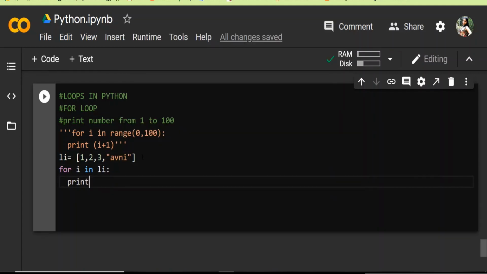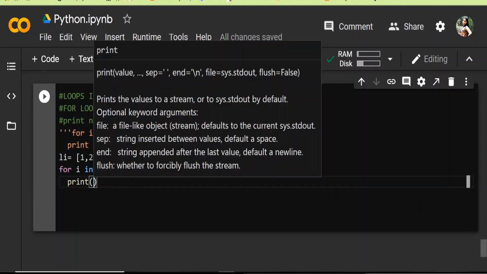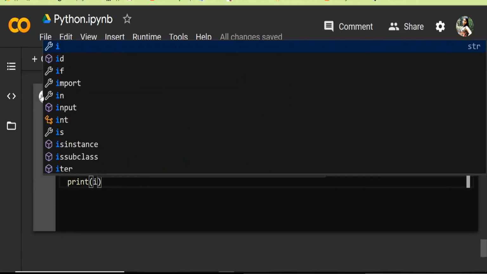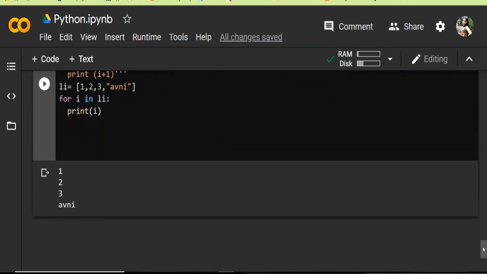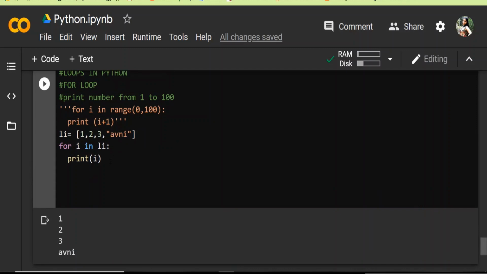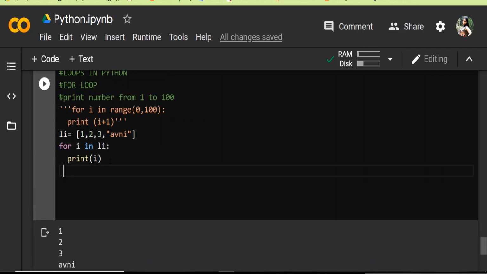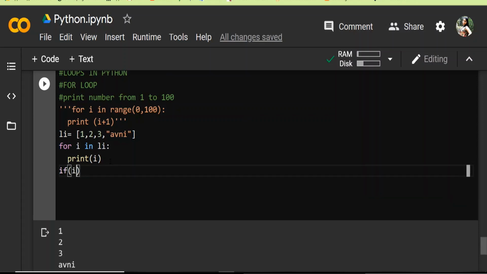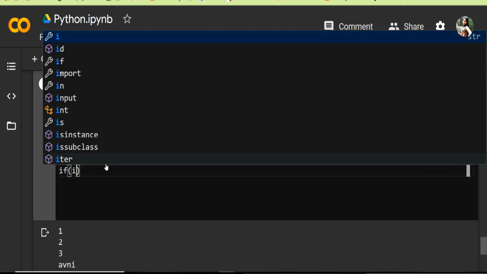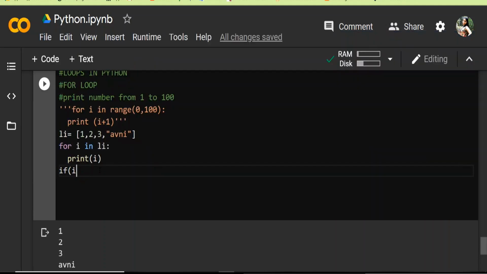So with the help of a for loop, you can extract your list also. I'm writing for i in list, you need to print i. So whatever there is in the list comes out as an output. Also, you can use some if concepts, you can combine both concepts and write some more code.